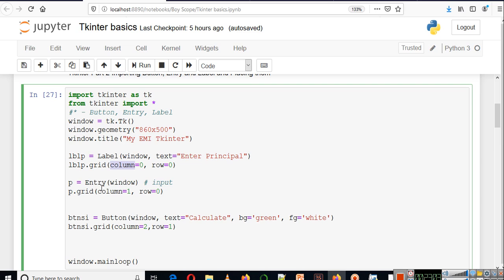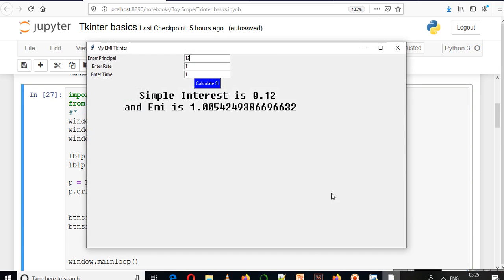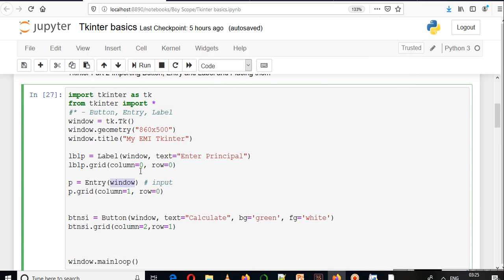Then we have P is equal to Entry. P is basically an object which will be holding the value for principal. Entry is a class which will create an entry box for you, an entry widget like this. Again, because we have to keep this entry in this window, that's why we are writing window inside it as a main parameter here. P dot grid, again it will be used to place that particular entry box, and column is equal to 1 and row is equal to 1.